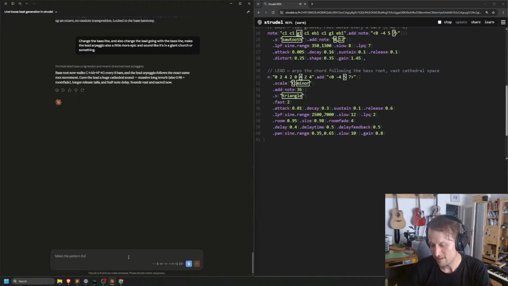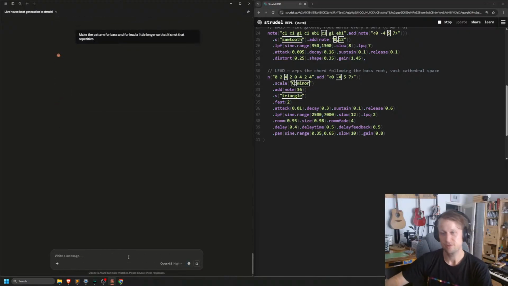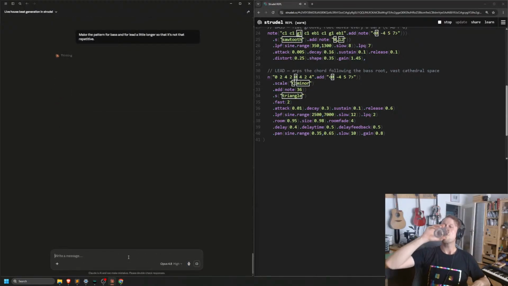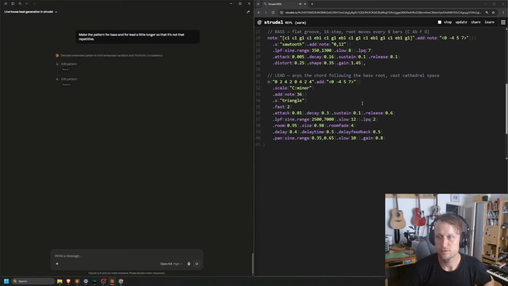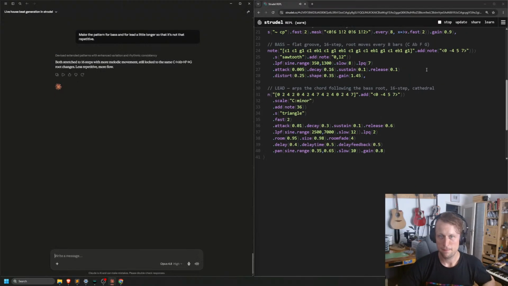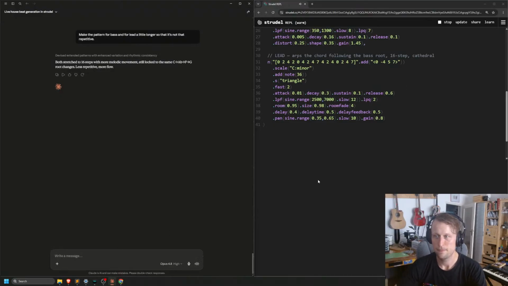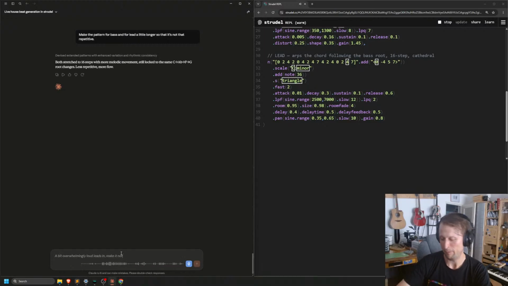Okay, make the pattern for bass and for lead a little longer so that it's not that repetitive. Okay, it's a bit overwhelmingly loud, the lead synth. Make it not that epic.